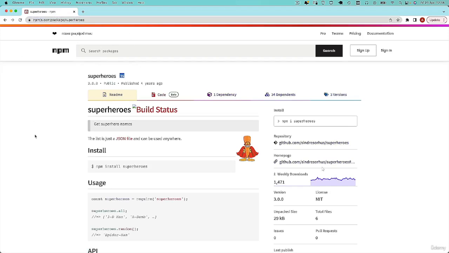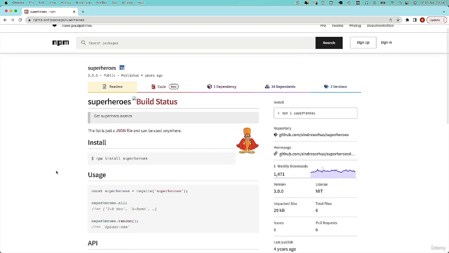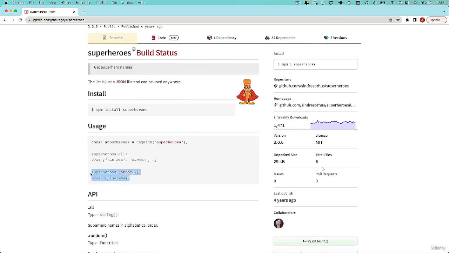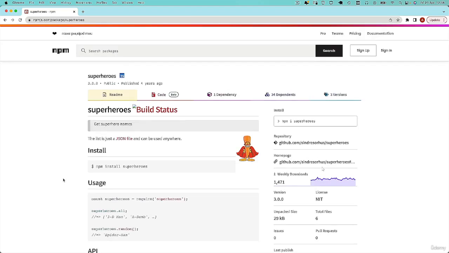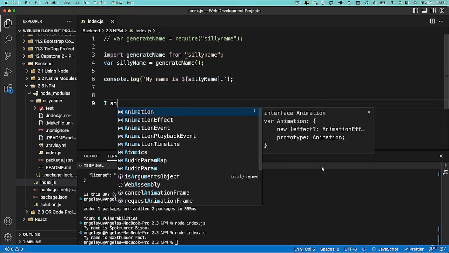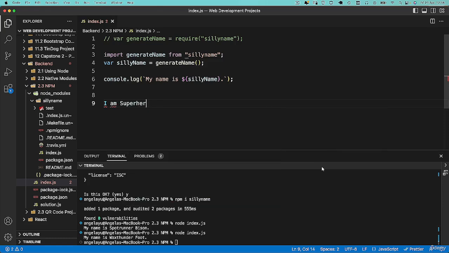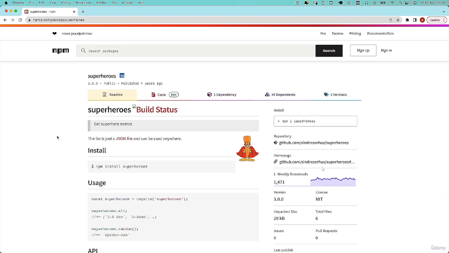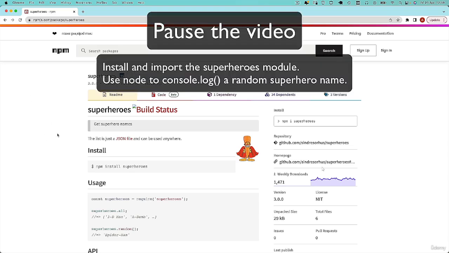I've linked to it in the course resources. And here we've got a package that will allow us to generate a random superhero name. So your task is to install this package into your project, into that same index.js that we used before to generate the silly name. But this time I want you to console log something like "I am" and then your superhero name, and maybe an exclamation mark, just to make it more dramatic. So that has to come out in the console log using this package. Pause the video and see if you can complete this challenge.